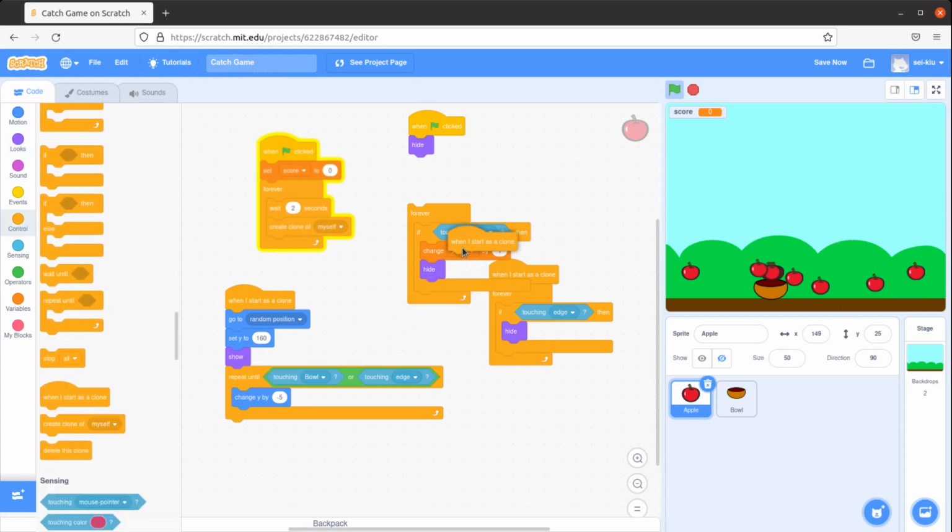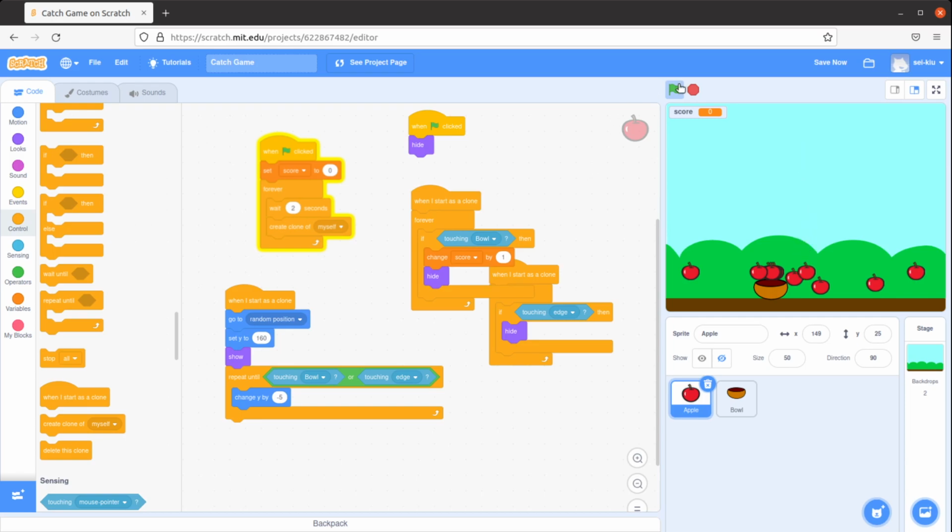When I start as a clone. Okay, will this work? Where are the apples? Oh, there it is. Where's the next apple? Oh, our score increased by one. Oh, you made it. Oh, three. Oh, miss. Four. Oh, looks like our code is working. Yay!